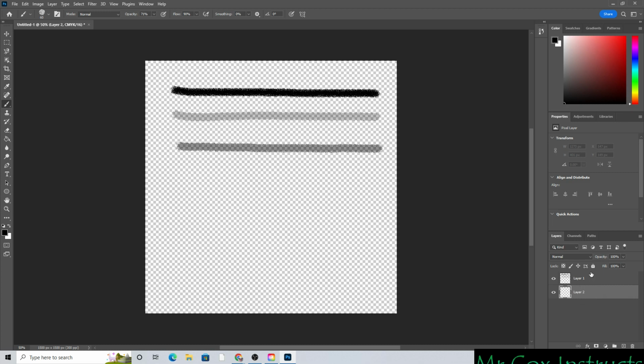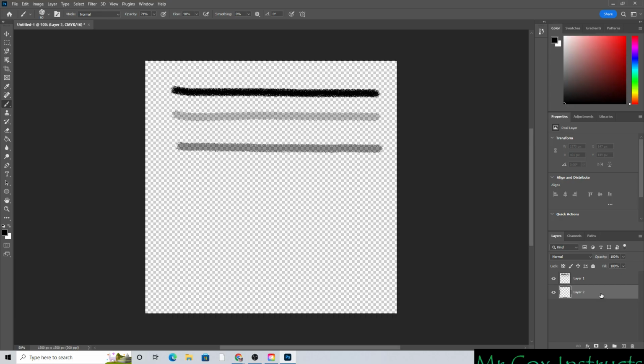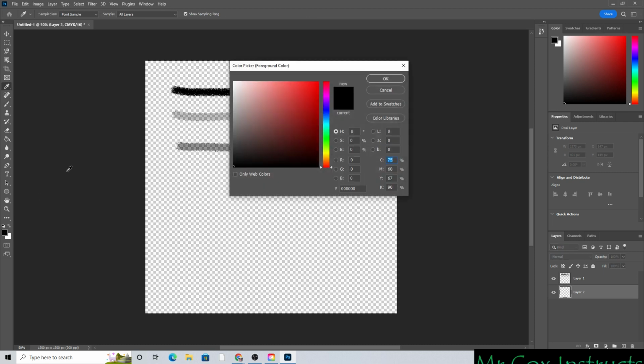So for layer 1, this is where I have these 3 lines drawn. You can kind of see it if you look real close. You can see that example. For layer 2, what I'm going to do is go over here all the way to the left. You can see these 2 colors that I've chosen. I can select the left one, but left click it. Now it lets me sample what color I want.